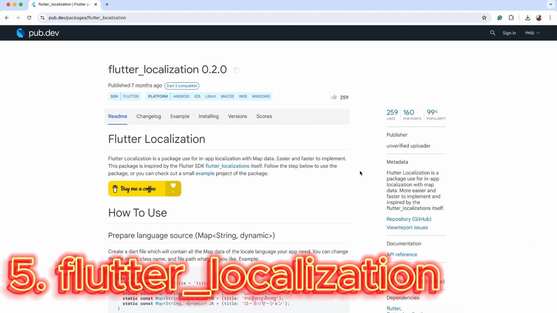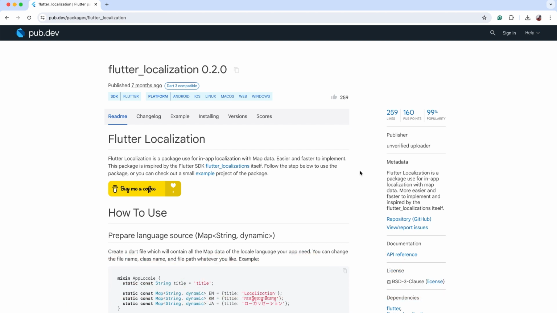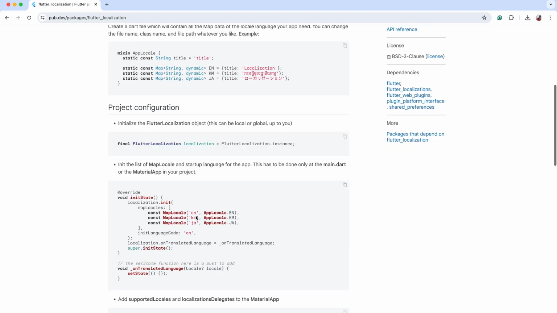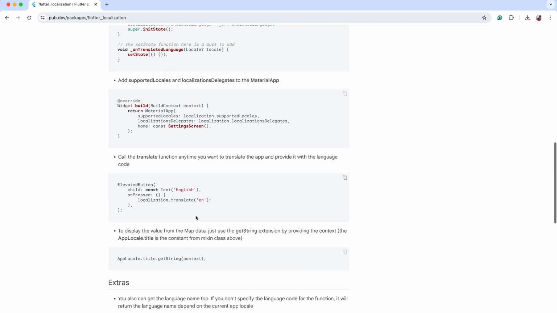Number 5. Flutter localization. This package offers translation for a variety of languages and locales, as well as translation for strings, numbers, and date and time formats. By using the Flutter localization package, you can set the option of many languages in your app. It makes it easier to make an app and publish it globally.